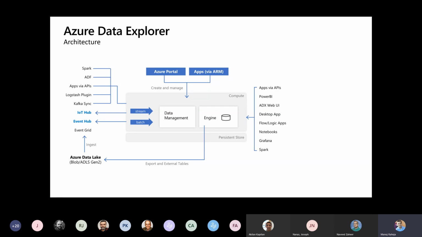Azure Data Explorer is cluster based. So you create clusters, and these are absolutely a PaaS service. You don't have to manage it. You don't have to log into the machines and so on. All interaction with the cluster is through APIs. We expose two types of APIs. One is the ingestion APIs, and the other is query APIs, where you can query data.